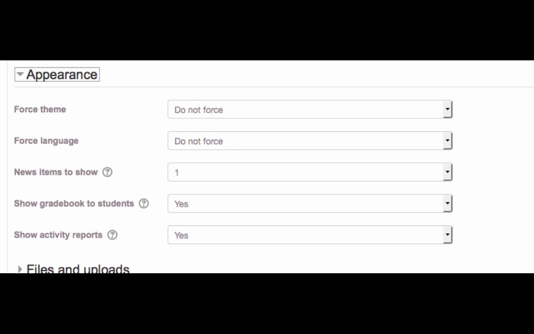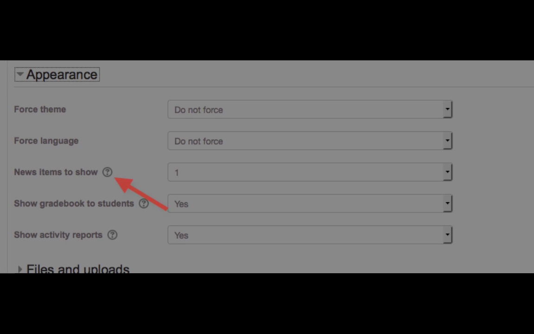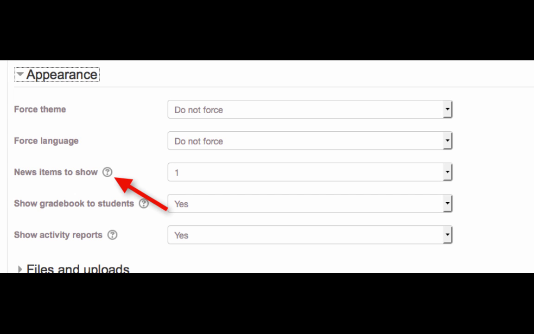The next item, Force Language, allows instructors to select the preferred language that they would like the interface to appear on for students. In our case, since most of our users' preferred language is English, we only offer English as the option. News Items determines how many recent items appear in the latest news block on the course page. If it's set to 0 news items, then the latest news block will not be displayed.